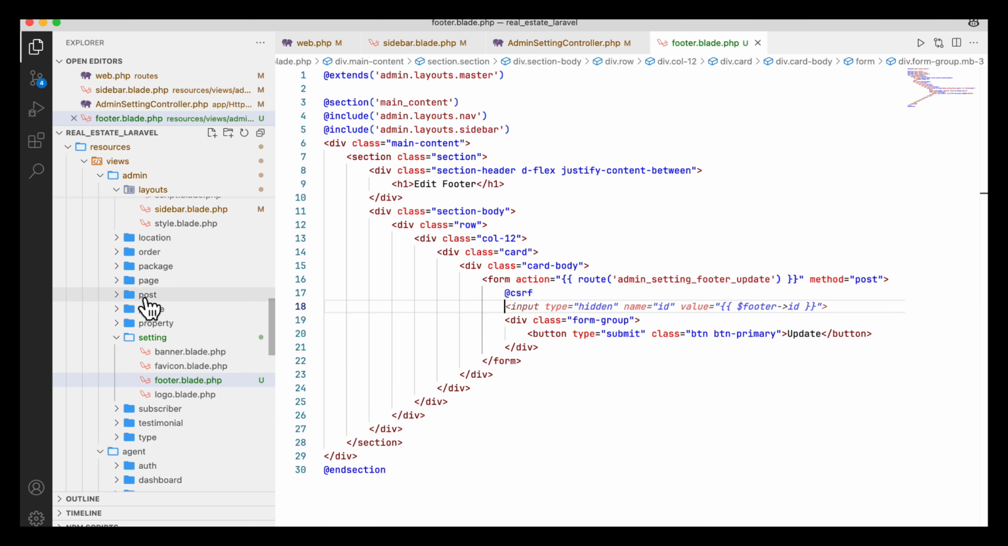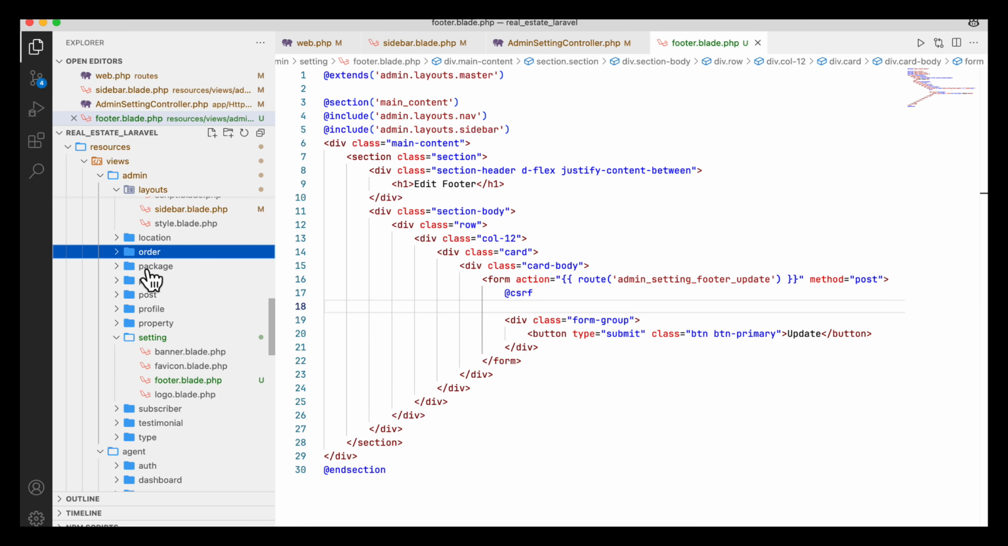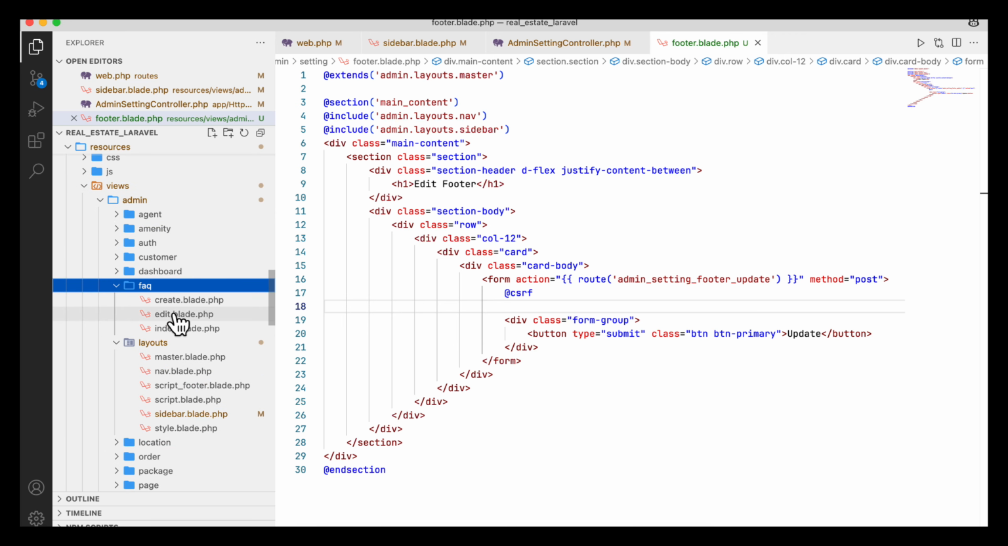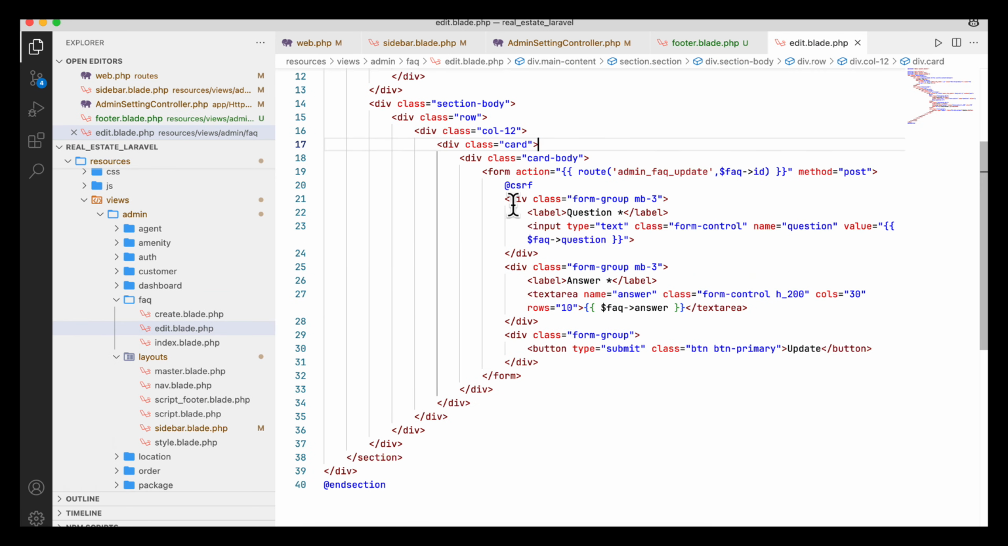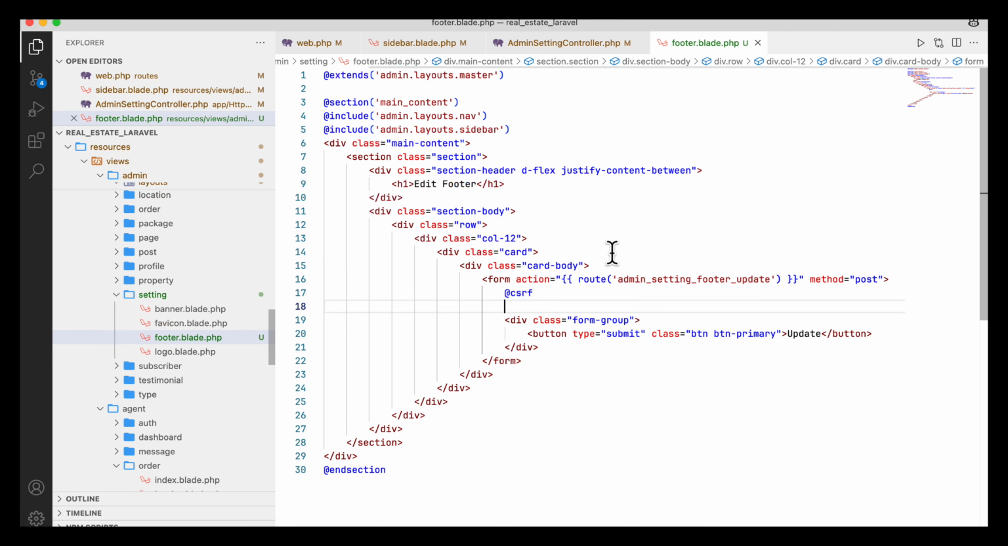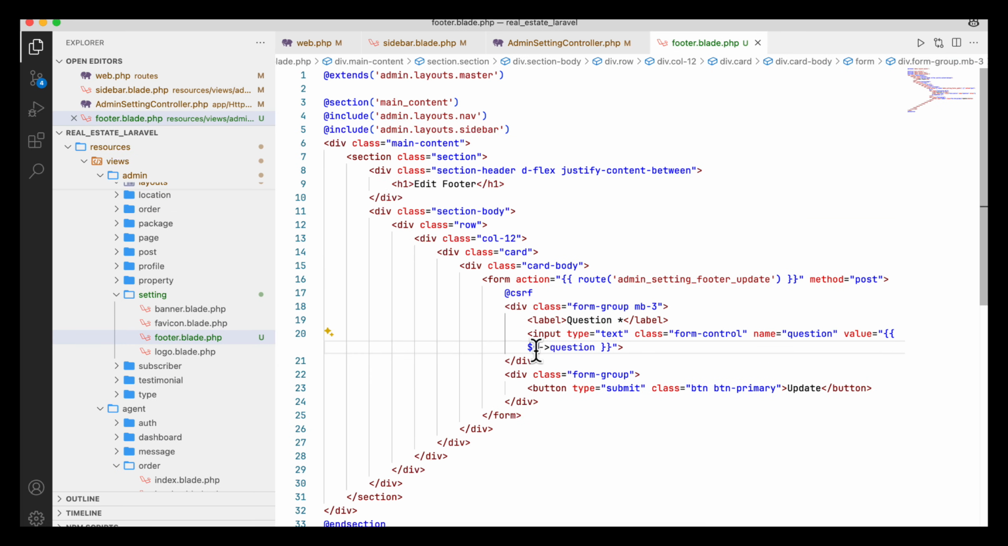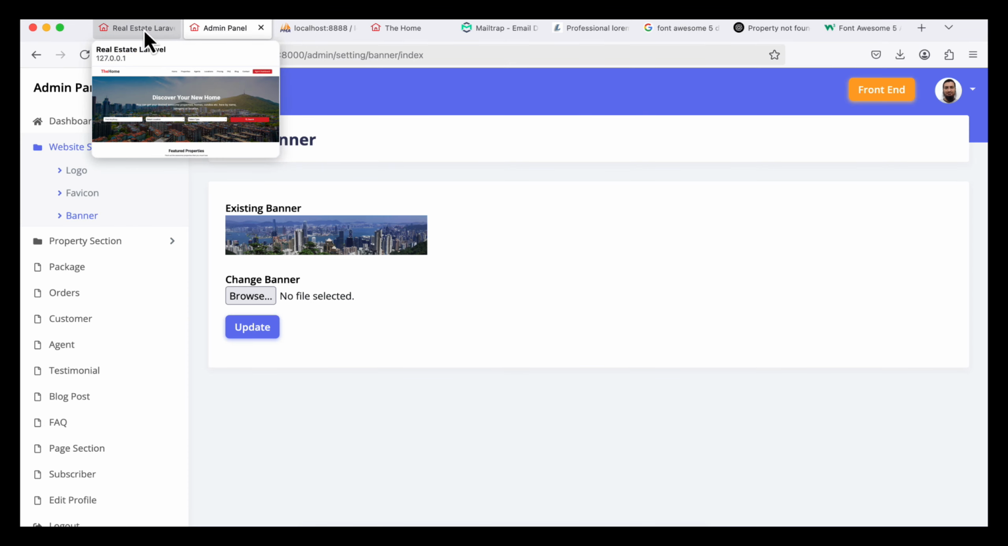So I am going to write something from other places, like the FAQ, for example. I bring the question mark. Okay, it is okay. So it will be the setting of footer address. So first one will be, for example, the footer address, and then update. Let's check if it works or not.